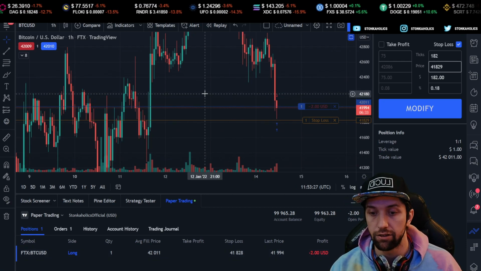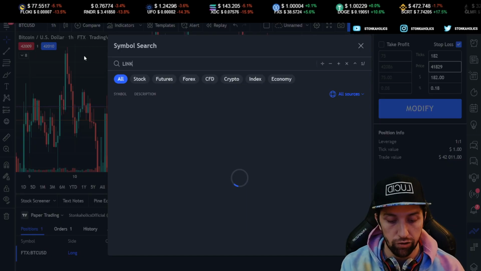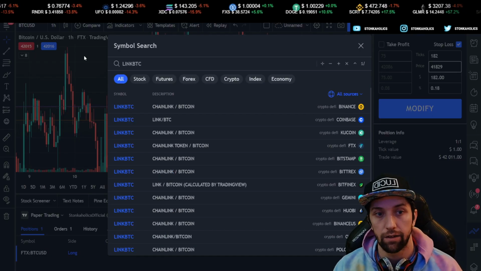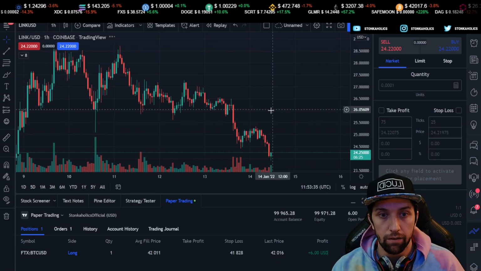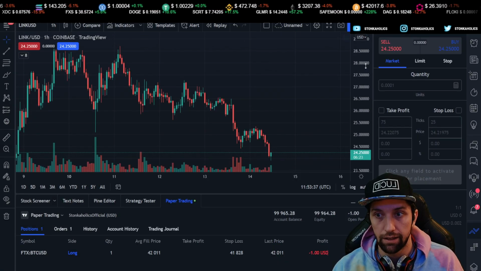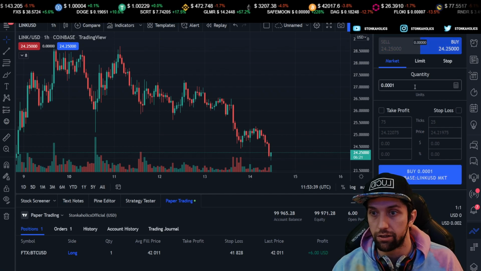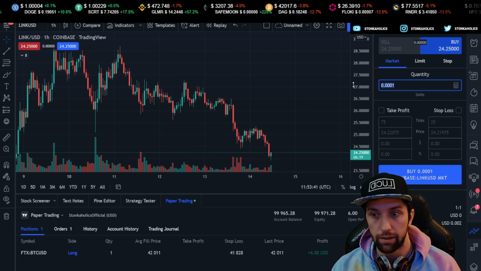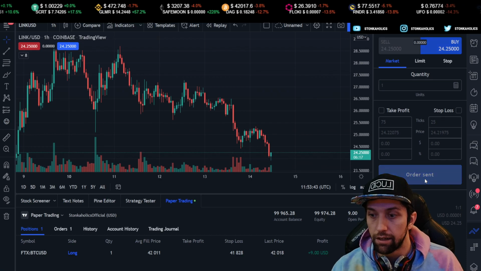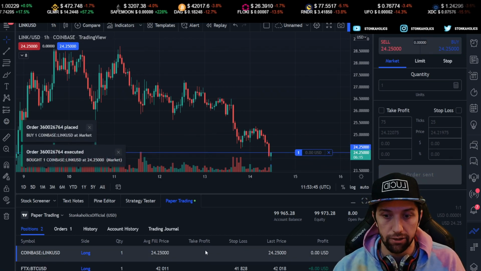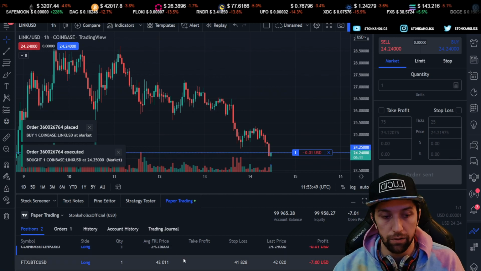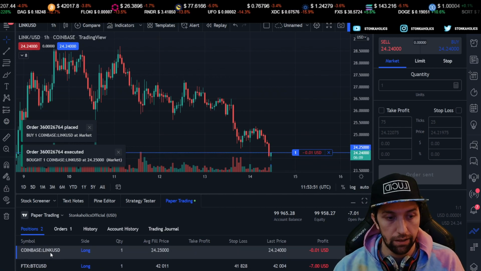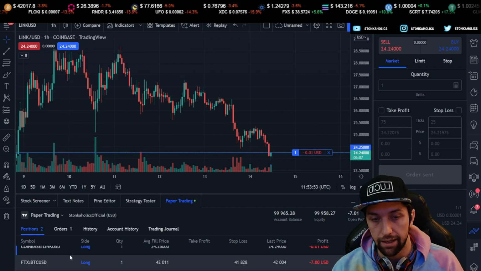Now, the really big advantage to doing this, for example, is that you can trade multiple charts at the same time. So I can go to Chainlink, for example. Let's go to Chainlink USD. We can open any chart on Chainlink, and then we can get into a buy position here. We can test out what it would be like buying one Chainlink, and we'll go ahead and put that order in on the Chainlink. So as you can see, now we have two orders that are officially open. We have two longs, one on Chainlink through Coinbase, one on Bitcoin through FTX.